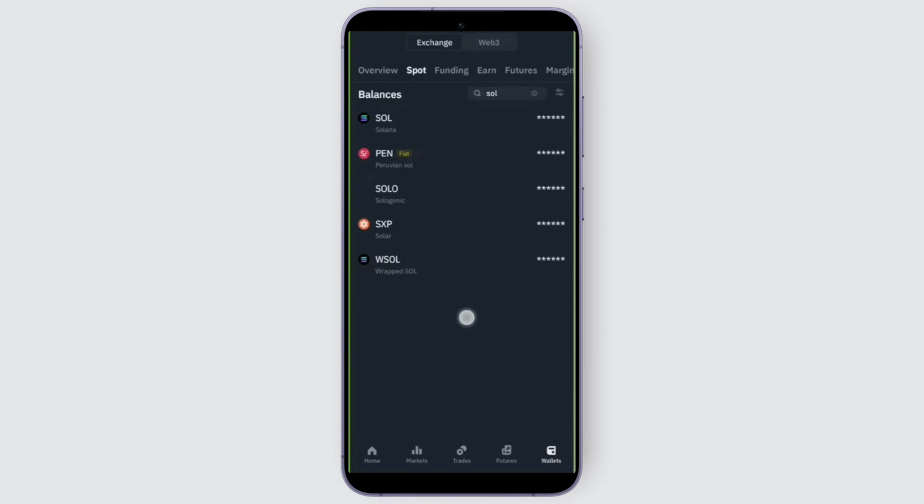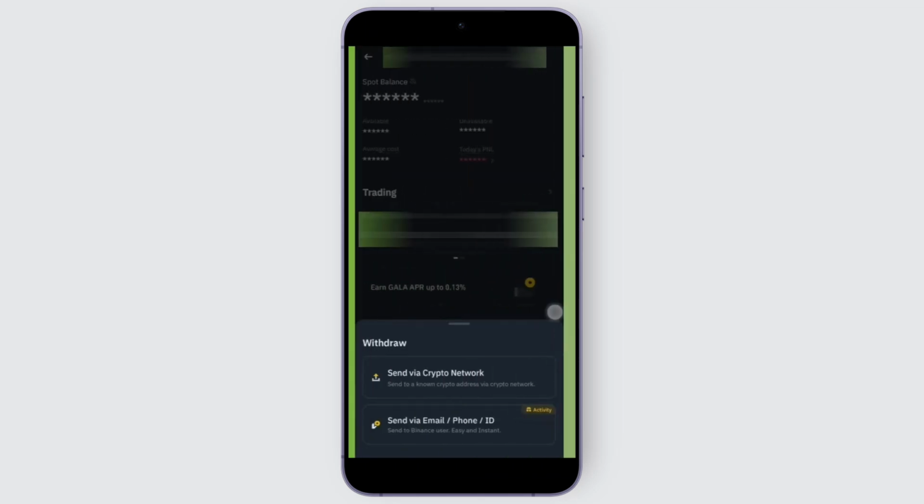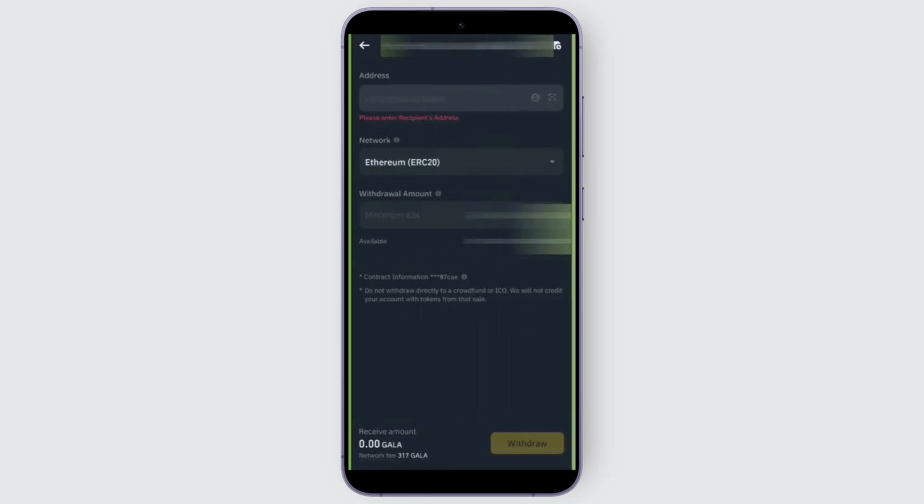to see this SOL option, Solana. Just click on it, and here you can see all your spot balance and your spot trade. So you're just going to go on with the process of withdrawal here and tap on send via crypto network. After tapping on it, you need to fill out this form where you need to enter the address from Solana and withdrawal amount. So you're just going to copy and paste the address from Solana from Phantom wallet.